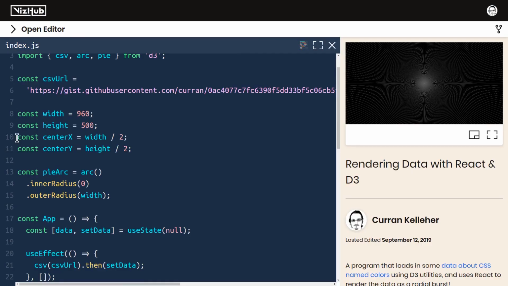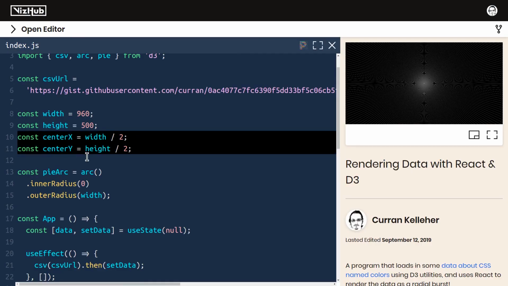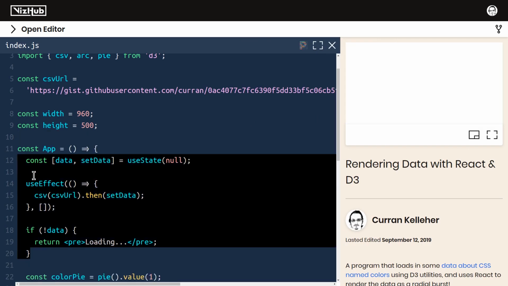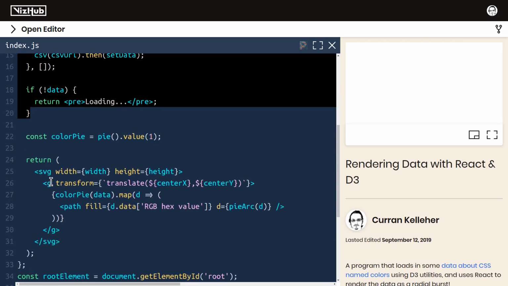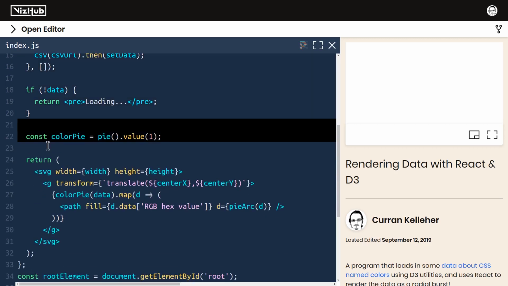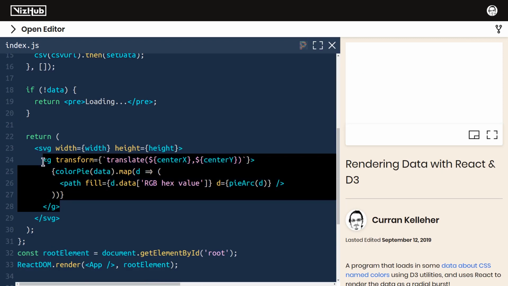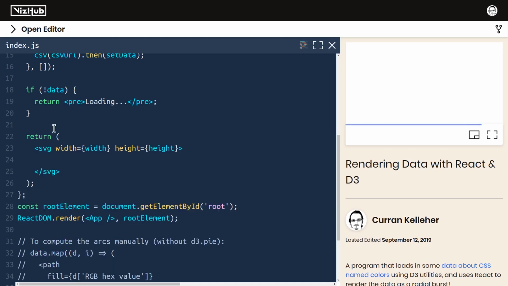Next, I'm going to clear out the things we don't need, like center X, center Y, and pie arc. Let's keep all this logic around loading data. But when it comes to rendering the data, we don't need this pie generator. And our goal is to make a bar chart. So for now, let's get rid of all this stuff. And we want to make one rectangle for each element of the data. So we can say data.map and take each row d and turn it into an SVG rect.